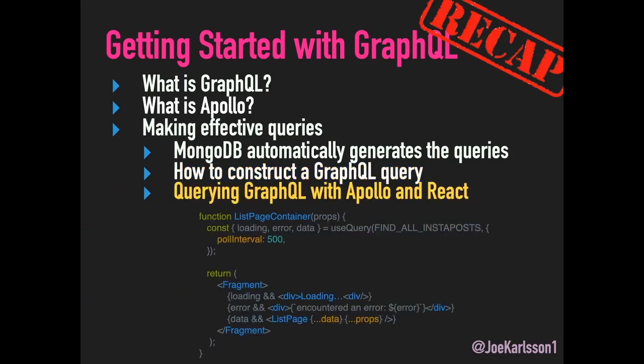And then we showed you how to actually hook up a GraphQL query with Apollo and React. We showed you GraphQL tag, and then we showed you the React hooks that are built into Apollo. So that useQuery React hook, and we pass through the GraphQL tag, find all Insta posts, and it returns 3 states: loading, error, or data states. And we render React components based on the state of that query.